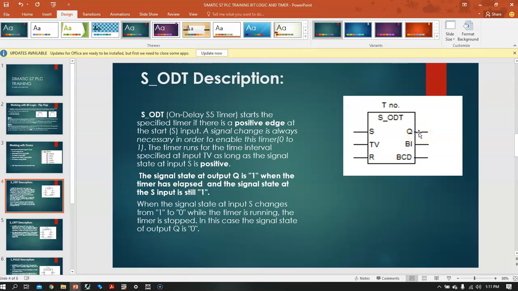I think I have to slow down a bit. Your BI is your binary integer. Your BCD is binary coded decimal. So the main things we'll be making use of here are your S, TV, R, Q, and BI.